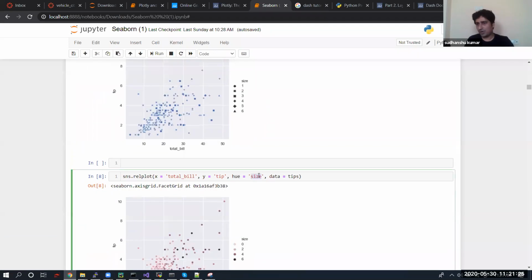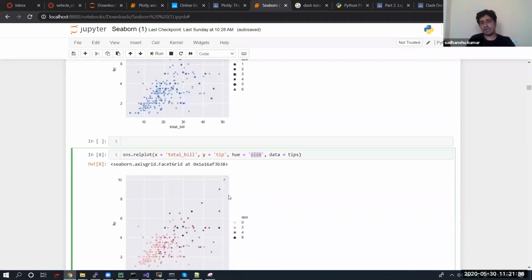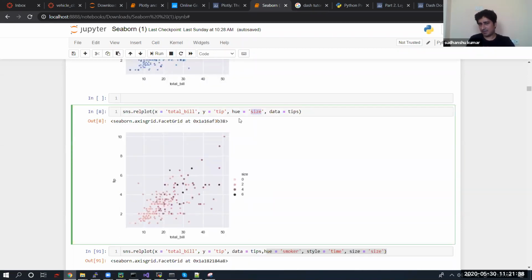Again, inside a hue column, I'm trying to give a size. So it is always trying to take a pair: 0 to 2, 2 to 4, 4 to 6, and beyond. So it is trying to create a color, because I know that hue is responsible for color. So it is just trying to take colors, and then based on that, it is trying to represent it.